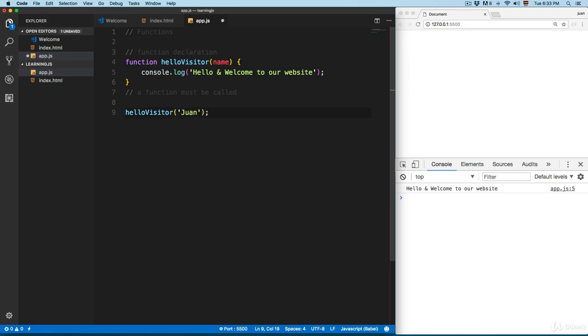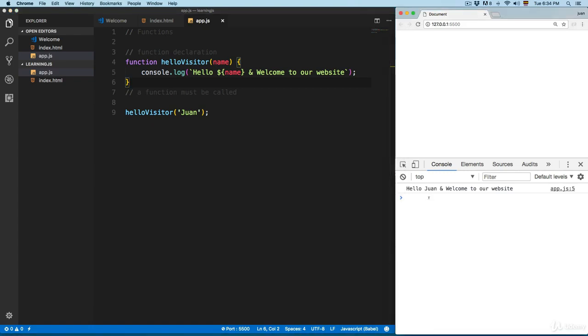Juan. Then I'm gonna remove these single quotes because I'm gonna use the template string. So remember that you have to use the backtick here and also right here. Then I'm gonna add hello right here, and I'm gonna add the $ sign, open the curly braces, and then I'm going to add the name of the argument. So it's going to print the name Juan. It's going to be added inside the body of the function. So save this. Now you can see we have hello Juan and welcome to our website.